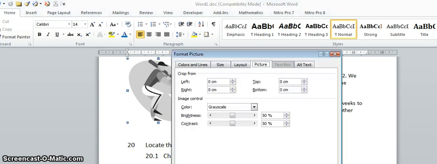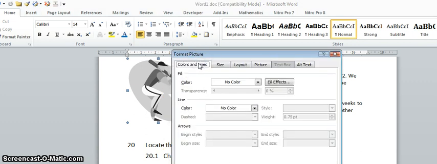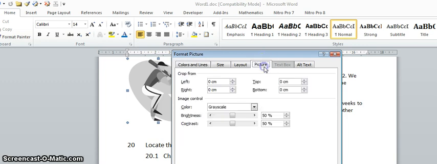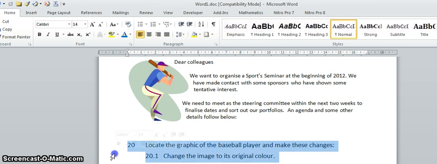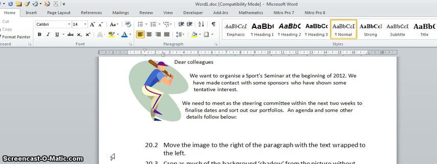Right, format the picture sounds reasonable, and they asked us to try and put it in its original color. Nothing there. Let's have a look at picture. Image control, grayscale. Okay, I'm going to put it to automatic to try and get it back to its original, and there it is. So it's back in its original color, and that's 20.1. That's done. Move the image to the right of the paragraph with the text wrapped to the left.